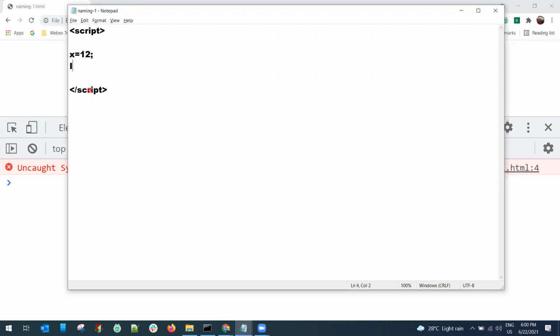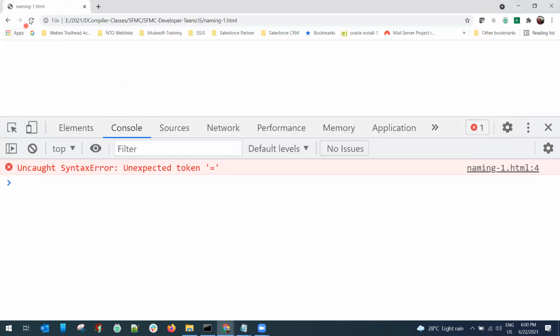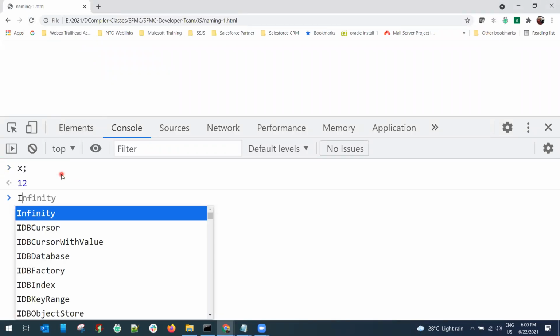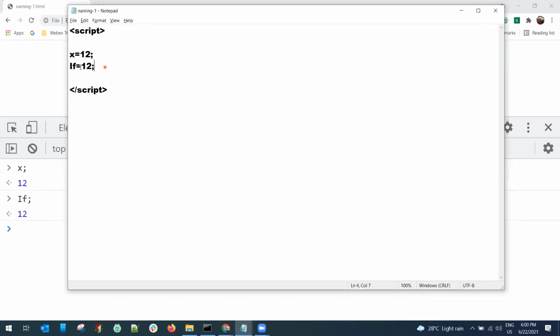But this is not an error. Why? Because it's a case sensitive language. You can see this, capital If. As I mentioned, it's a case sensitive language. So as and when I encounter the keywords, I'll update the list in the Excel and also in the comment of the YouTube channel of this video. Now let's move on with the convention.